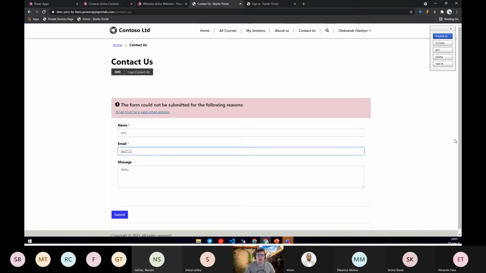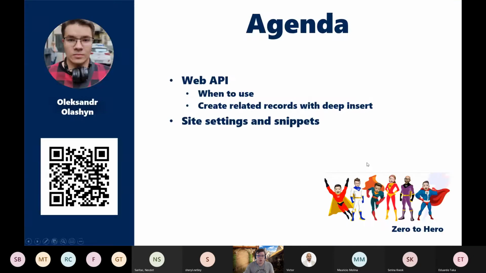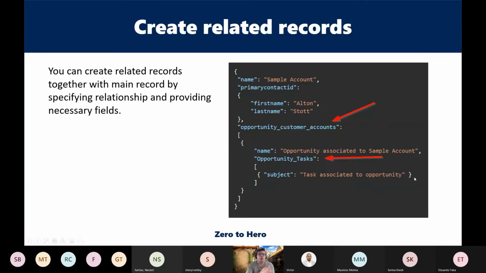Okay, now let's talk about creation. Let's go back to the slide. We can create related records in the system. This is an example from Microsoft's Portal Web API documentation. You can create a related record in a nested form.